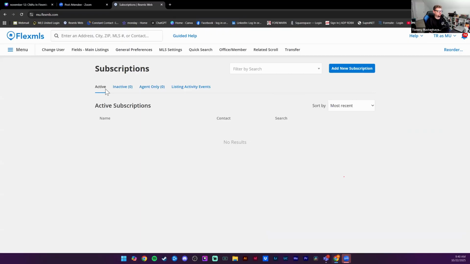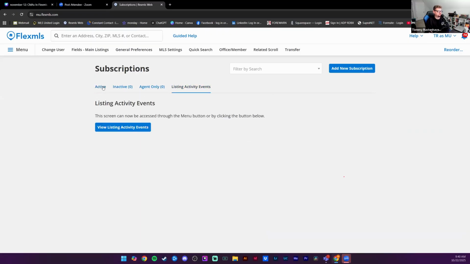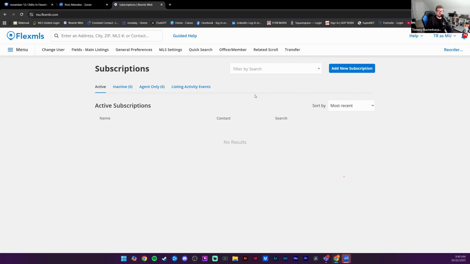And then here is where it will show any active, inactive, agent-only subscriptions that you have. This is an admin account for the MLS, so I try to turn off any subscriptions I have just so I don't annoy the other staff members with automatic emails that are being set up. They apparently don't like receiving listings just for teaching purposes.